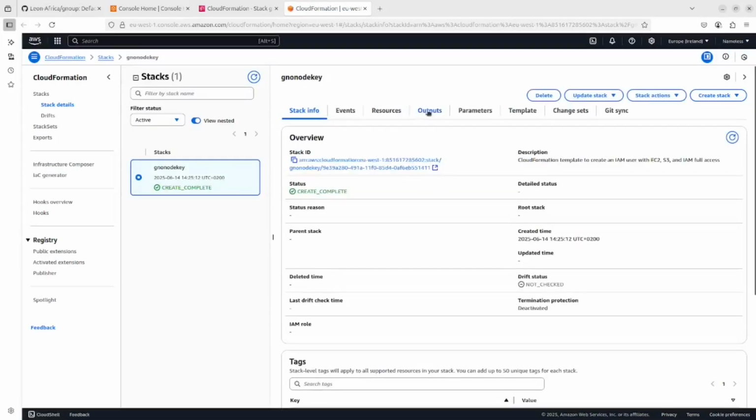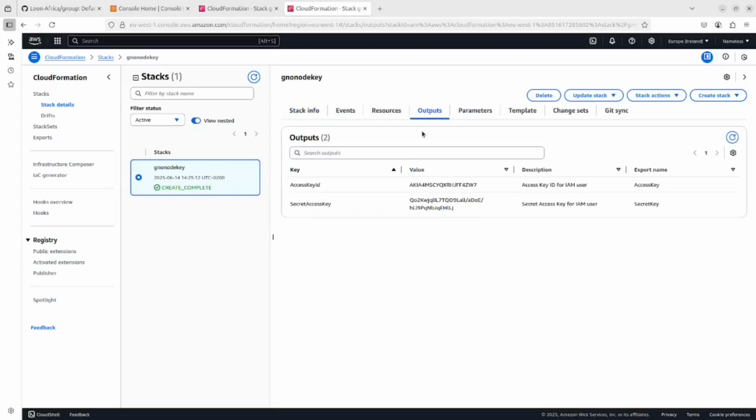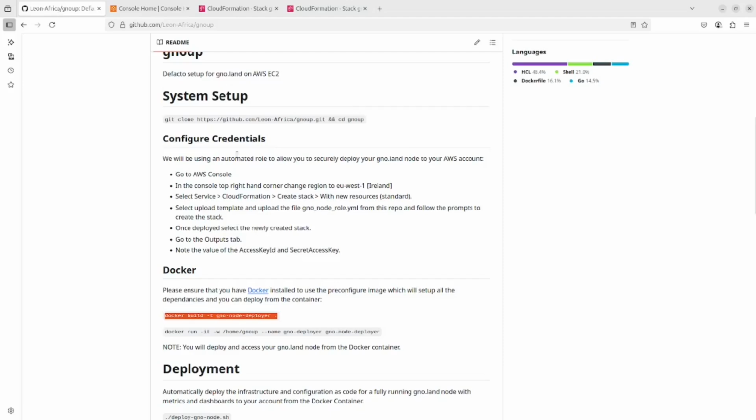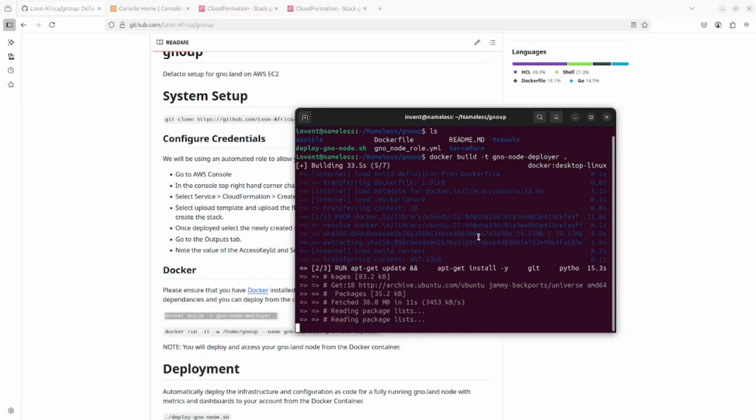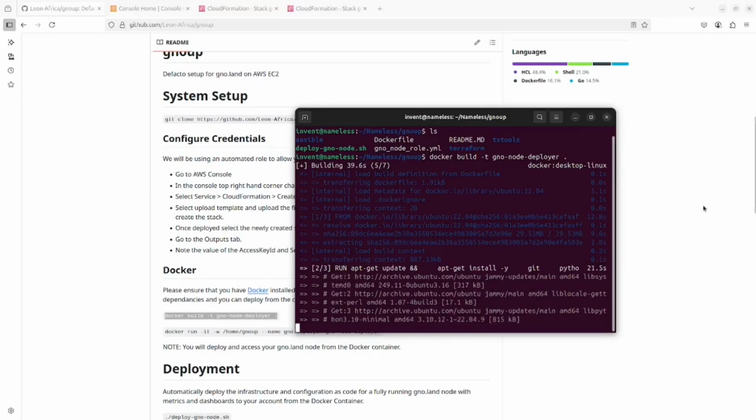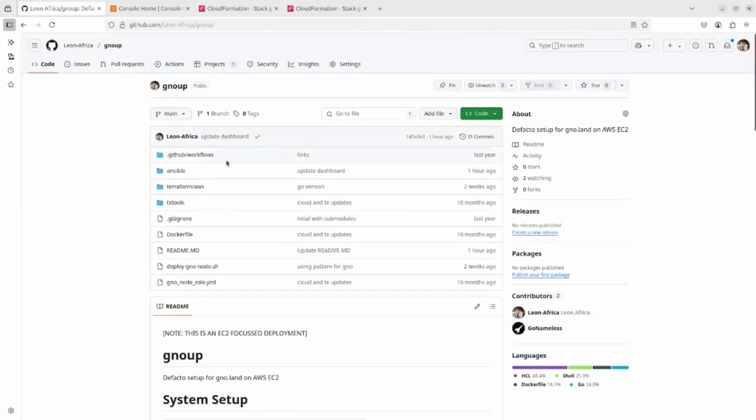Okay, cool, it's done. So inside of your outputs, we'll get your secret and access key that you're going to use when you configure your AWS CLI from the Docker container. The Docker container has everything installed already, so you don't need to worry about installing anything. As far as what you're going to require to deploy this entire node to your AWS environment, everything's already set up.